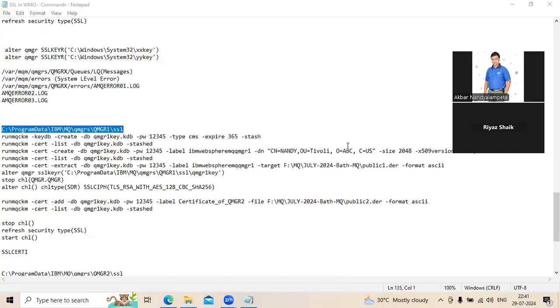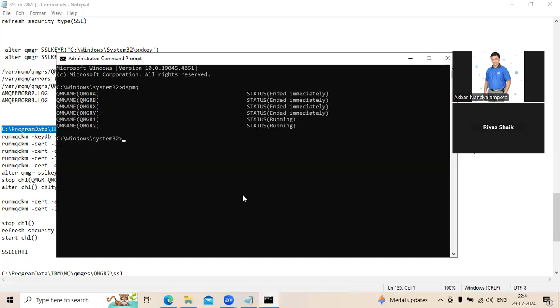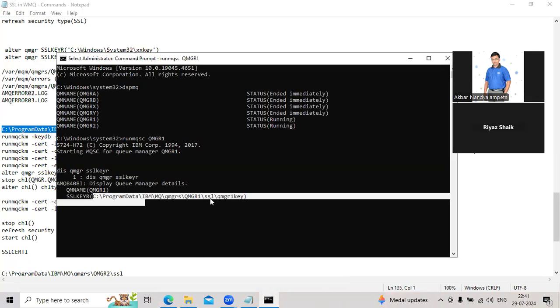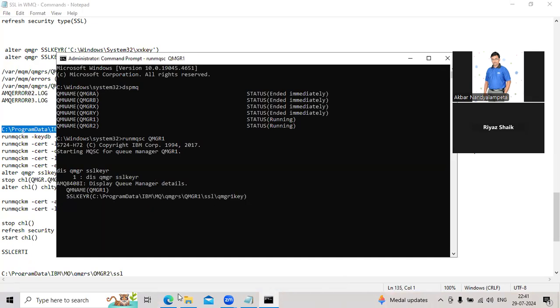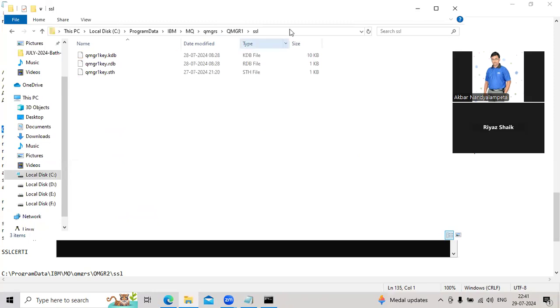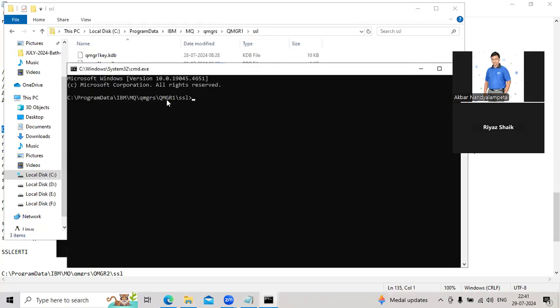In the command prompt, when you open it as run as administrator, you go to the queue manager properties. Run runmqsc QMGR1, display QMGR, the SSLKEYR attribute is there, right? Till here, we have to take this path and go to your Explorer. From here, you have to execute the commands. So you open this as a command prompt and you have to be in this specific directory.